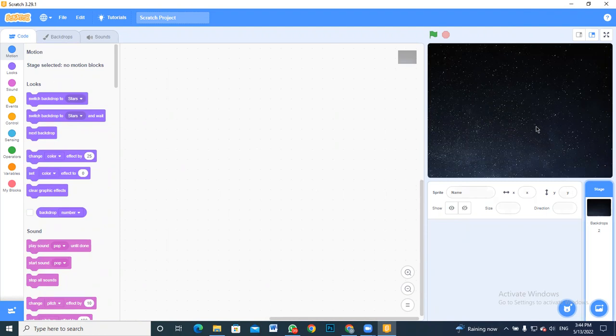Motion blocks are only available if you have a character selected first. Right now, I do not have any characters here. So once I have any character, the motion blocks will come back.